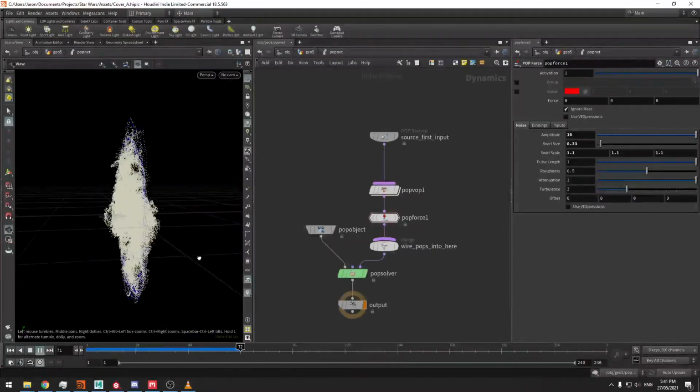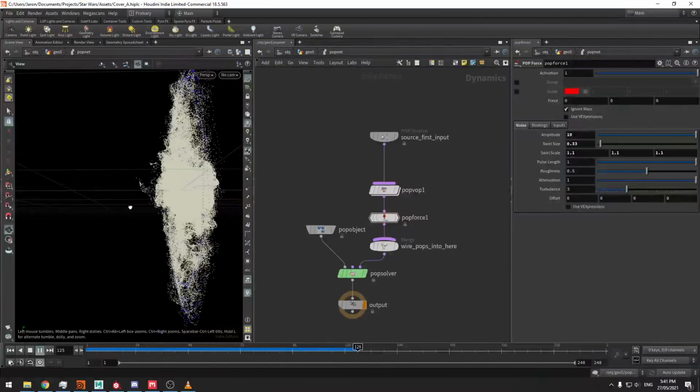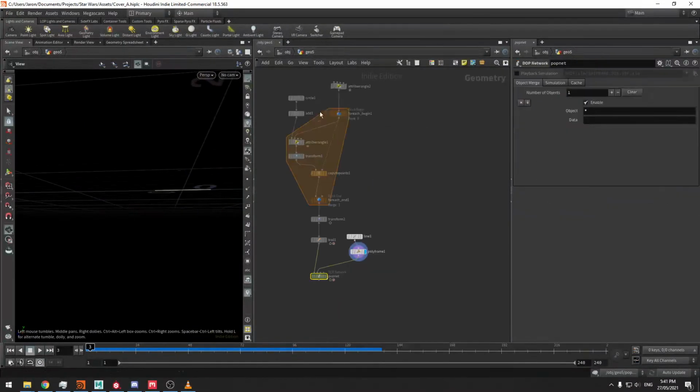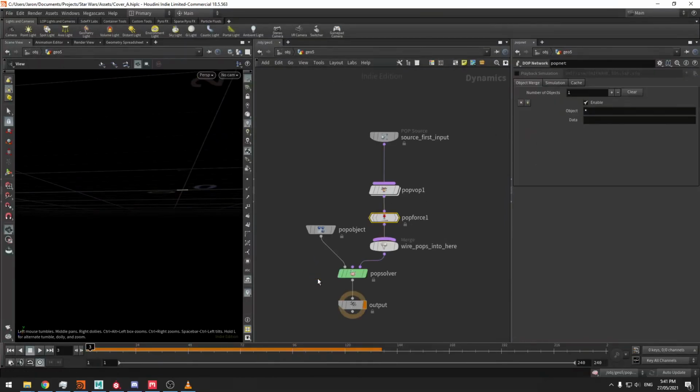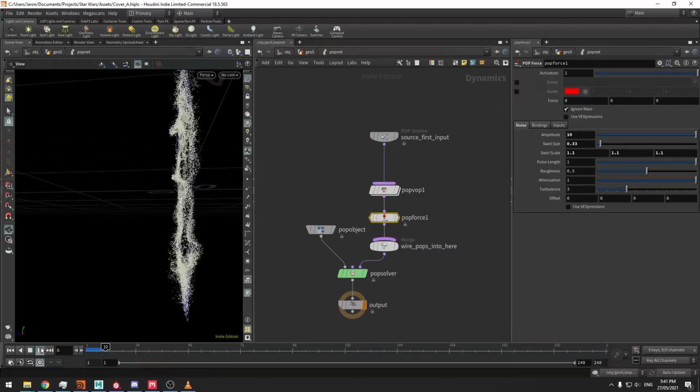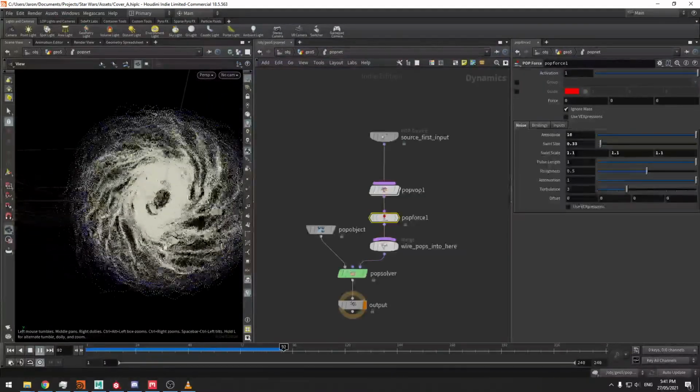Something like that. If you didn't want to have it in such a ball-like method, you would turn this down. So let's turn this down to 0.1. You can see we're still getting that.